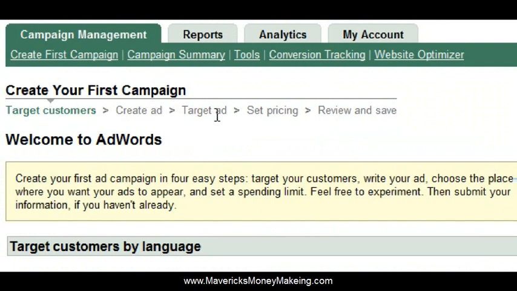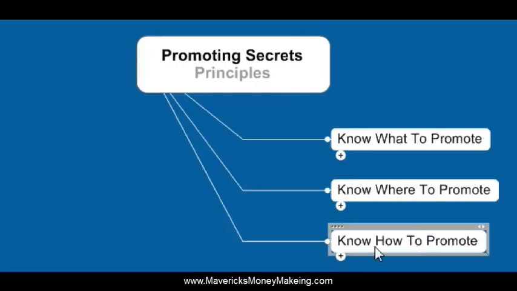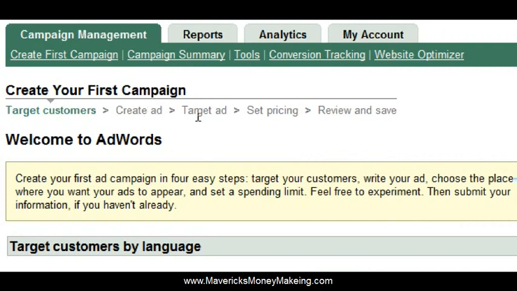Here's my little timeline on what I can do. I'm going to target customers. I'm going to then create an ad. Creating an ad, by the way, is knowing how to promote. All right, so I'm going to create an ad. I'm going to then target the ad, set pricing, and then review it.